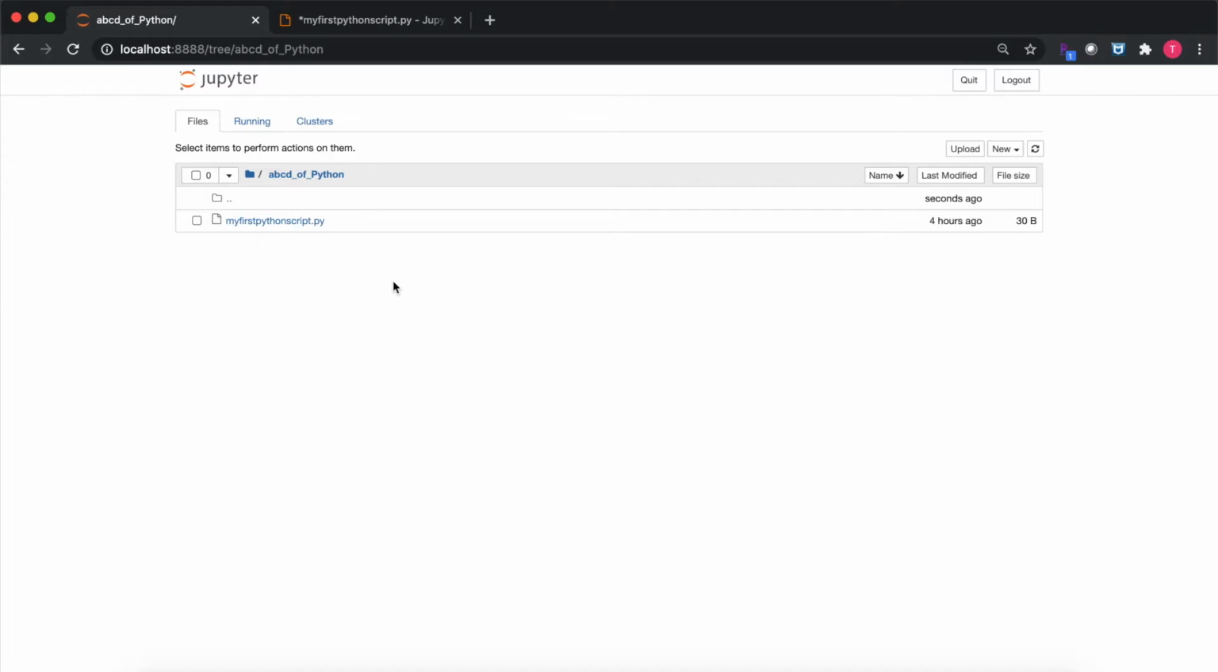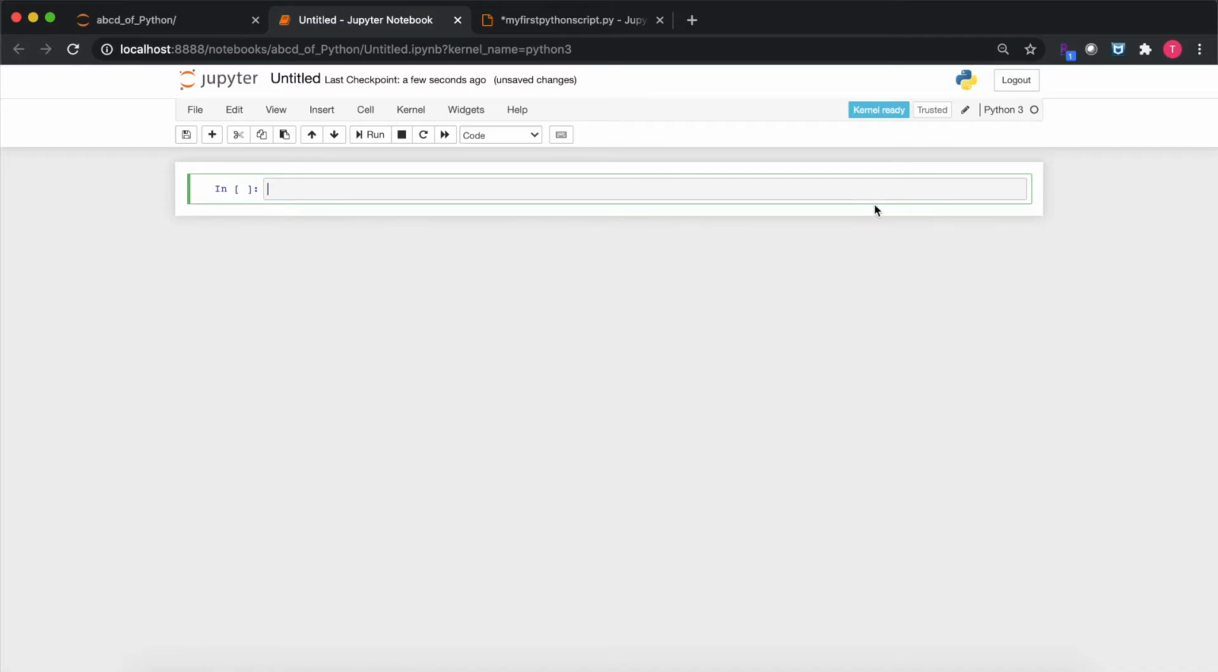Now you have to go to the desired folder where you want to create your notebook. In my case, it will be the same folder, that is abcd of Python. On the top right corner you will see a New button, and under Notebook you will see Python 3. You may also see conda root or some other name, but whatever it is, under Notebook you have to click that menu item, and that will launch a notebook for you.